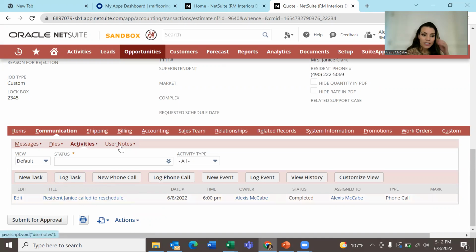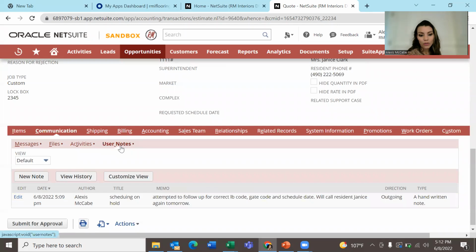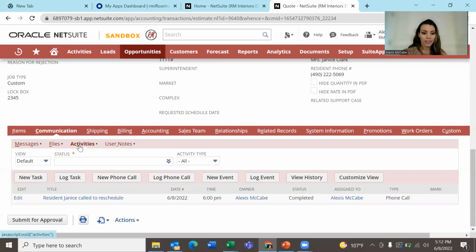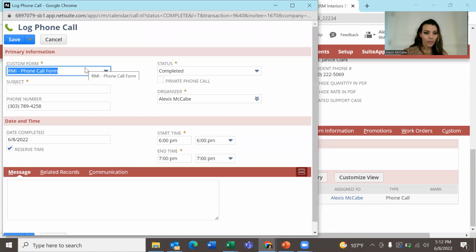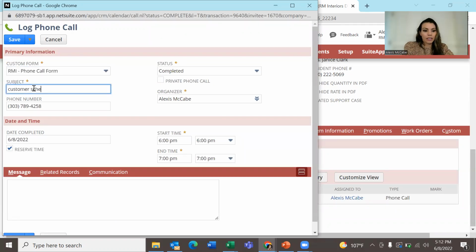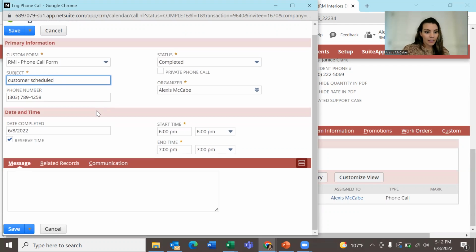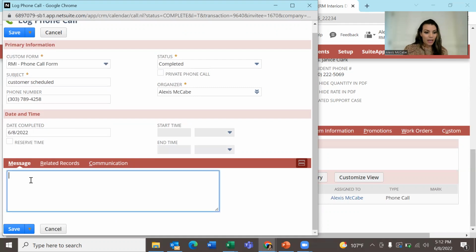And then there's also a different subtab called user notes, which is a little different. So let's show that. Here's a note. It says, we are trying to schedule, but scheduling's on hold. So say I got a phone call back from the customer. Maybe I would go ahead and log a phone call and say customer scheduled. And then at this point, I could put the date I completed it, not reserve a time. And maybe in this message, I'm just putting that customer called and updated access information.